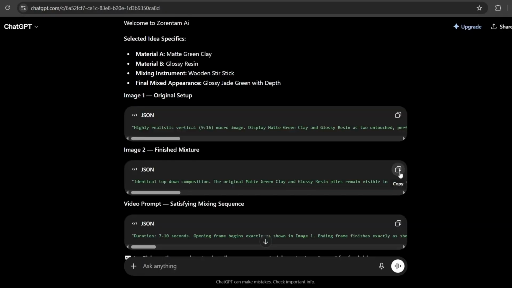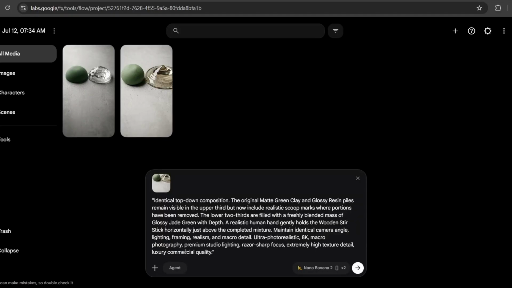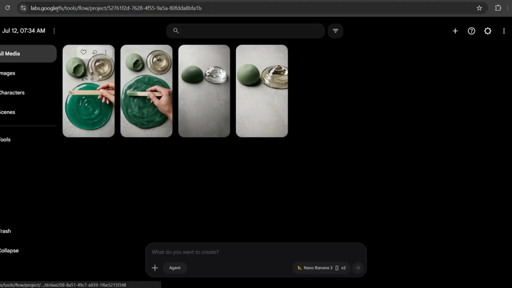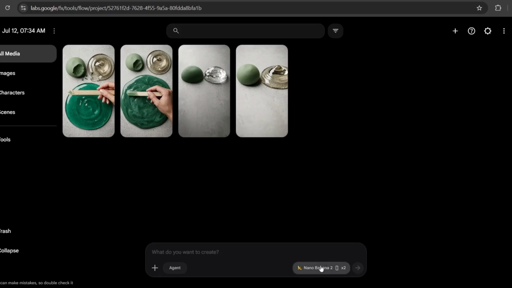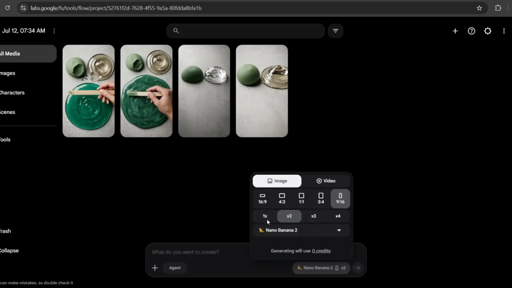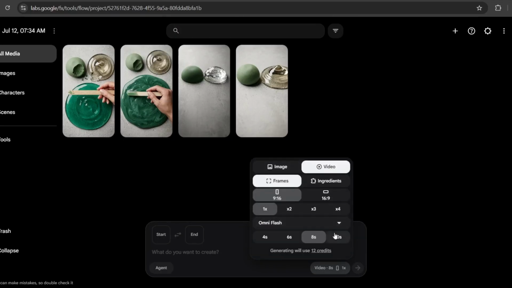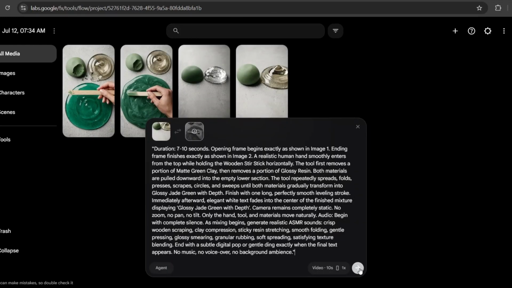Now copy the second image prompt, drag your first image into the prompt as a reference, paste the second prompt and click generate. Once both of your images are ready, it's time to turn them into a cinematic video. Go back to ChatGPT and copy the video prompt. Return to Google Flow and switch to video. Set the aspect ratio to 9:16, choose Omni Flash and set the duration to 10 seconds. Drag the first image as the starting frame and the second image as the ending frame. Paste the video prompt and click generate.